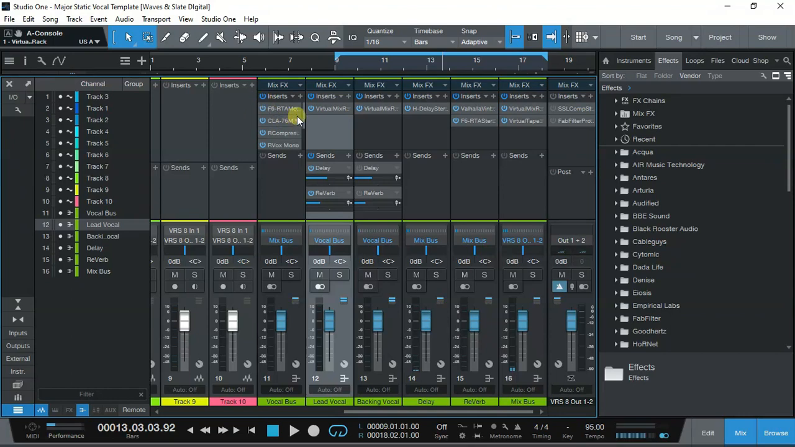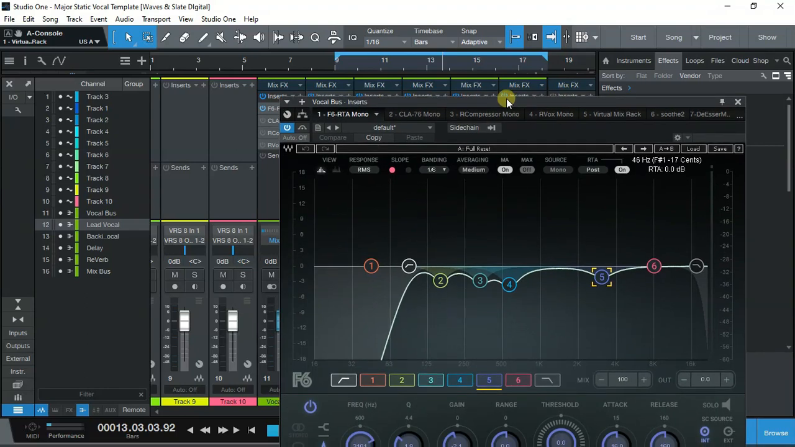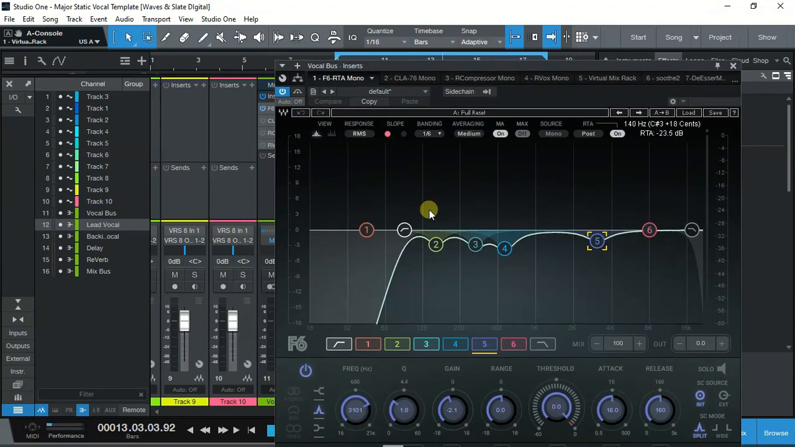Now I'll go through the vocal bus. The first thing that I did was this EQ. It had some harsh frequencies in here, so I ducked it, as you can see. Not too much, because I didn't want to take out too much from the vocal, so trying to keep it natural at the same time.